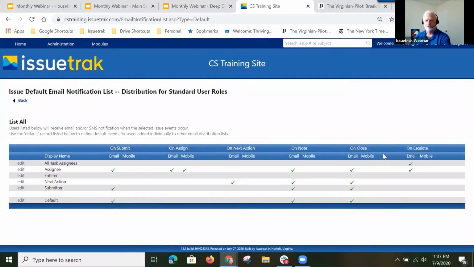So events drive email. Then who we're going to send those emails to is going to be the roles that you see under the display name. And it's the same roles that we talked about. Now I'm going to talk about default separate, so hold off on that one. But the idea then is that for any particular role, when this event occurs, send an email.